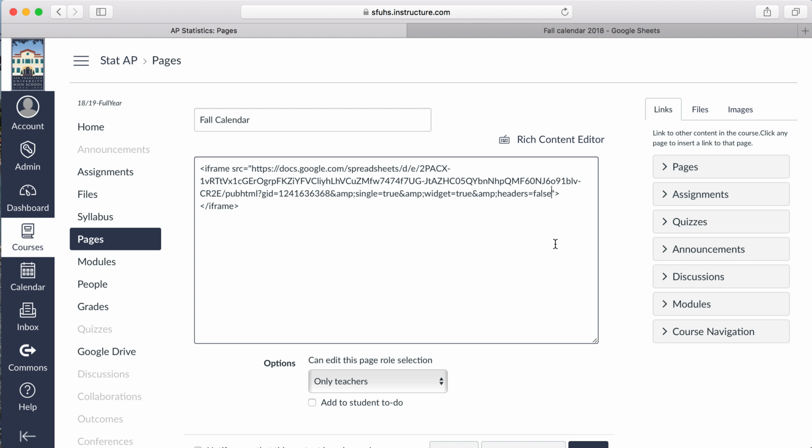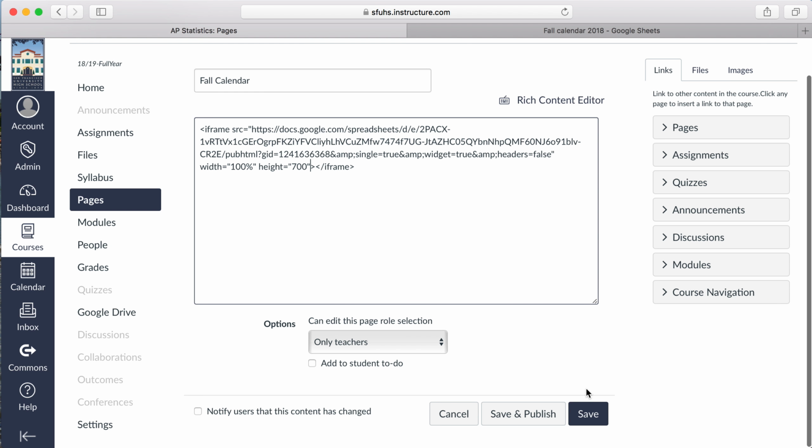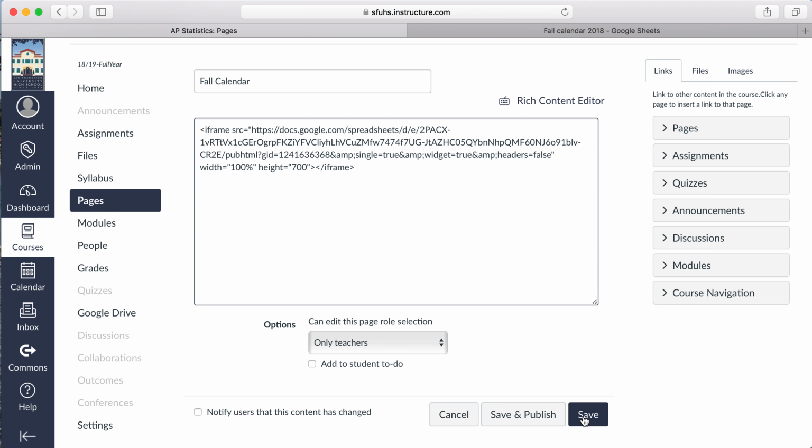So what I need to do is right here, and I have to do it at exactly this spot here after this quotation mark, but before that arrow or caret or whatever that is. And I'm going to type width equals, in quotation, 100%, space, height equals, and then 700 is pretty good. You can change that number if you want it shorter or taller. So type that in exactly like that. And then click save.